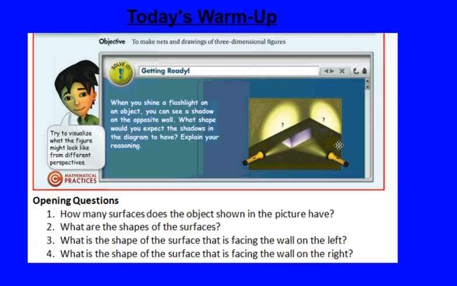It just says, when you shine a flashlight on an object, you can see a shadow on the opposite wall. What shape would you expect in the shadows in the diagram to the right, and explain your reasoning? So this whole picture you're looking at is flat, but it looks three-dimensional right here. And that's the beauty of drawings. You can make things seem three-dimensional. You can visualize three-dimensional things on a two-dimensional object.